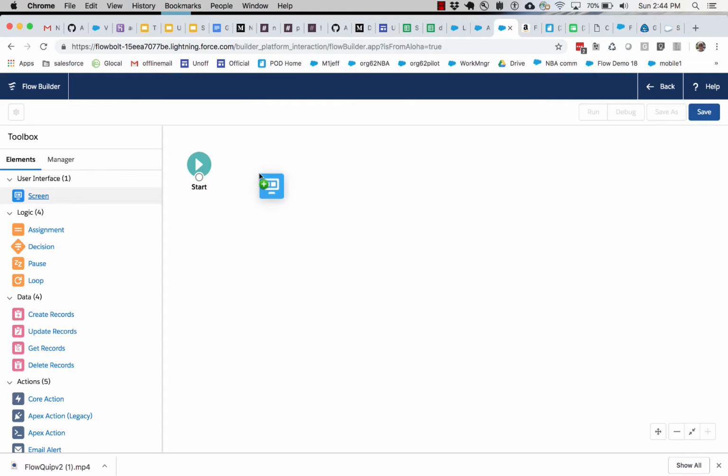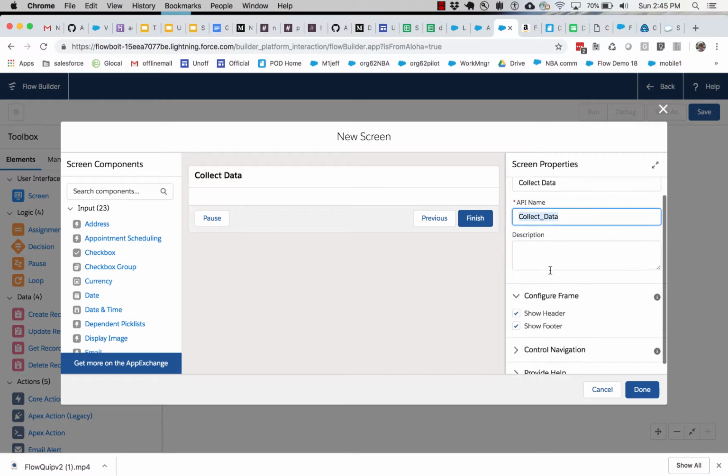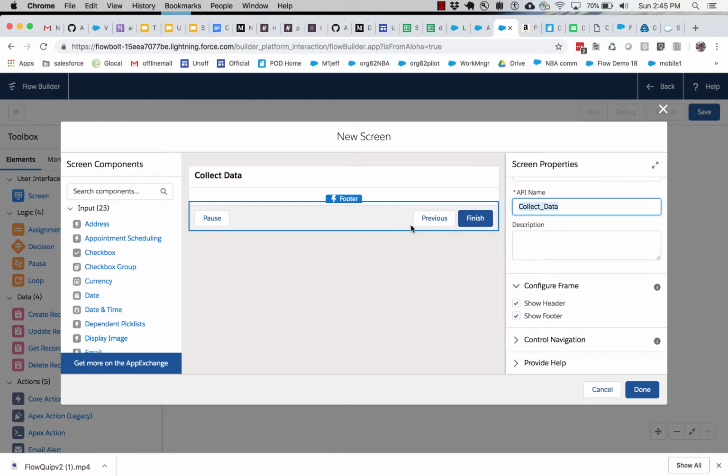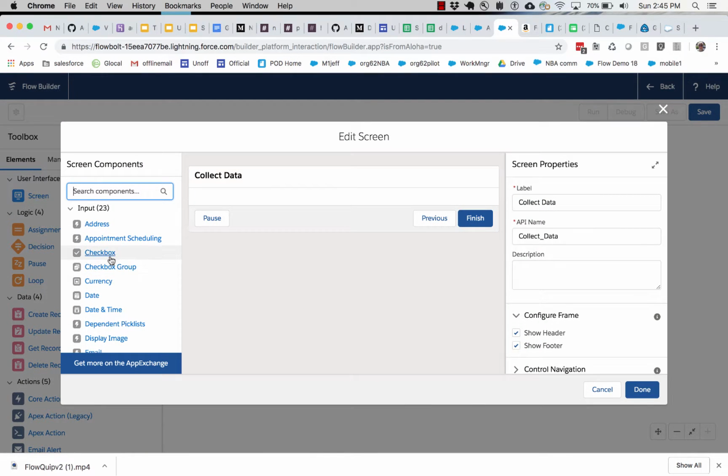We're going to drag our screen element out, and we're going to call this screen collect data, and we're going to place our screen here and connect it up. Right now our screen doesn't actually show anything, so let's add some stuff.